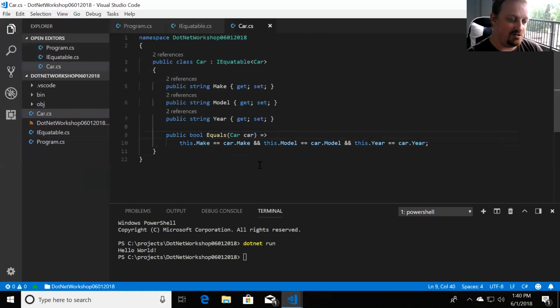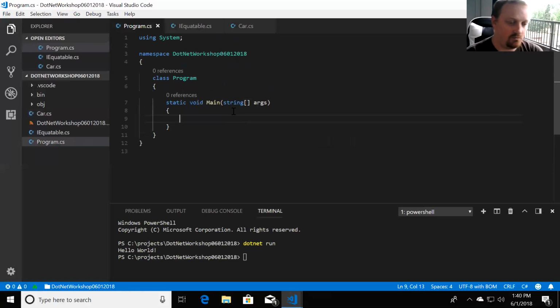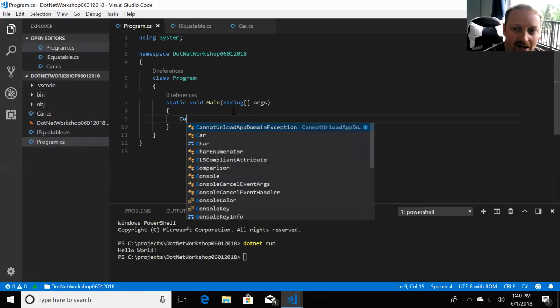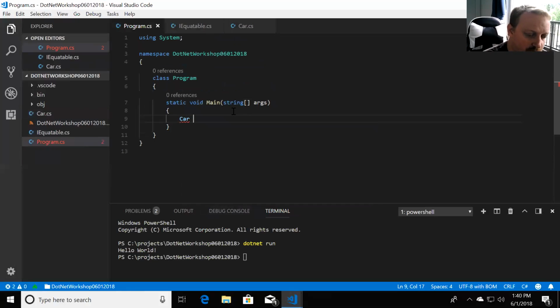So now all I need to do in order to actually test this out would be to actually run some code against it, right? So I'm going to go up here to my program, and let's write a few cars together. So I'm going to make a new car. Let's do a car class.